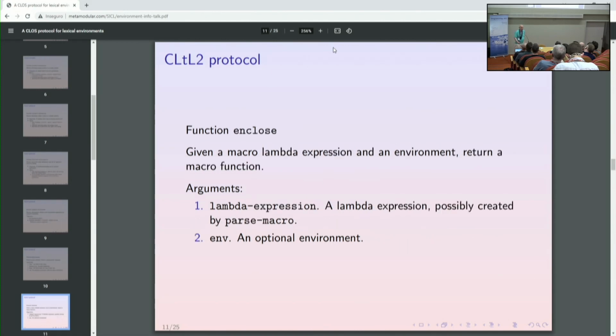And this, the previous function, parse macro, doesn't really belong in that chapter because it's just a parser. It doesn't use any environment as far as I can tell. And in fact, the implementations of SBCL and CCL of that function declare the environment ignore. So I don't see how it can serve any purpose.